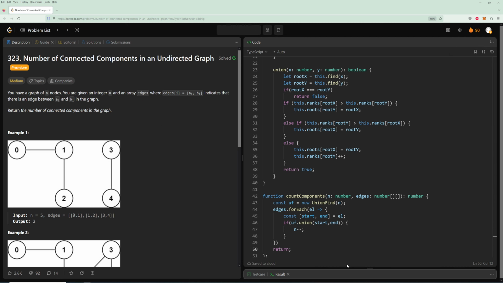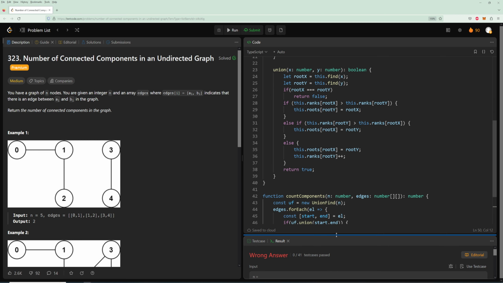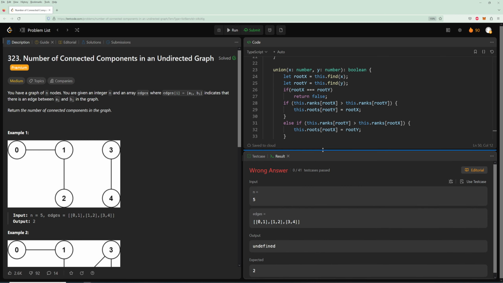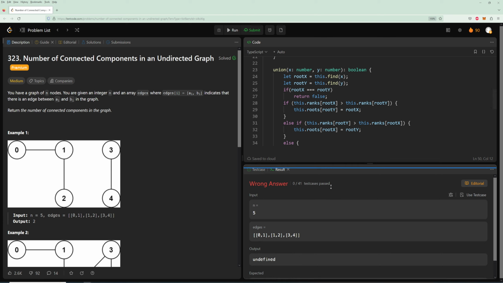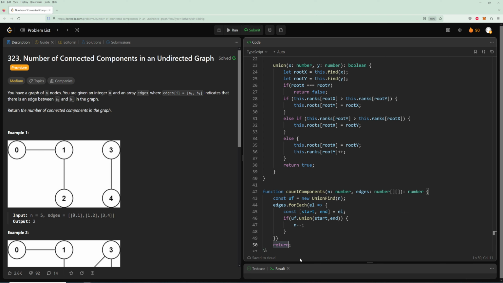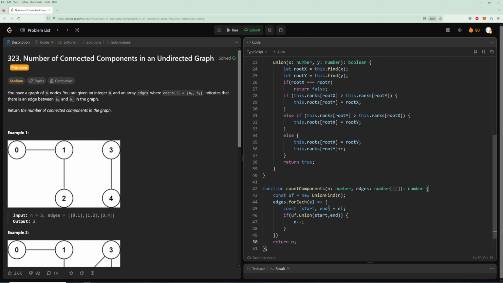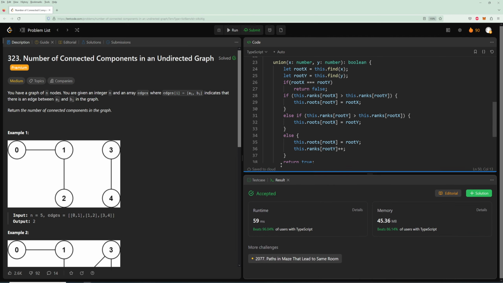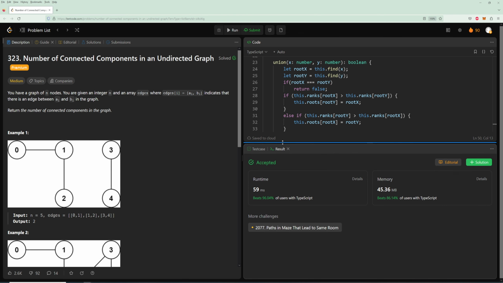And that did work, I think. Oh, it didn't. Undefined, interesting. So let's look through our code. I think I copied the UnionFind correctly, so this is probably somewhere here, I'm guessing. Oh, right, we just returned. Okay, so we got to return n at the end instead of nothing. And there we go. So you could see it's a pretty efficient solution.